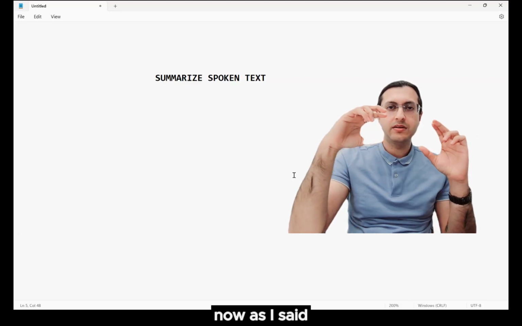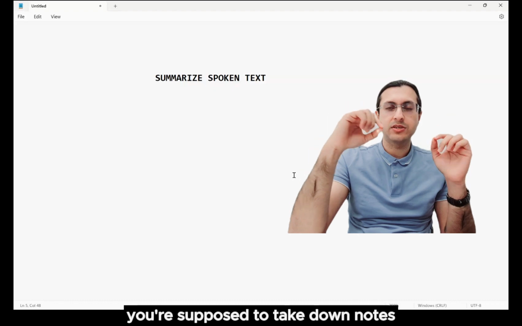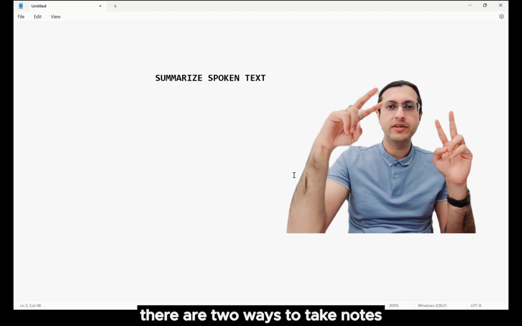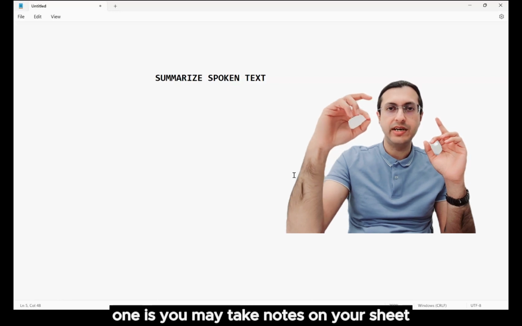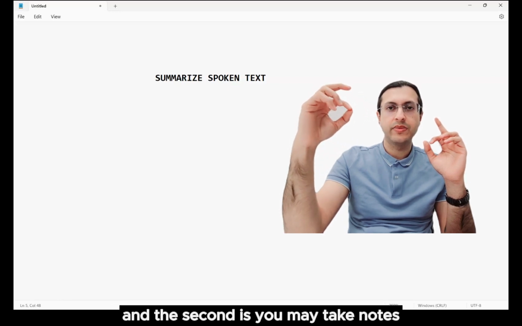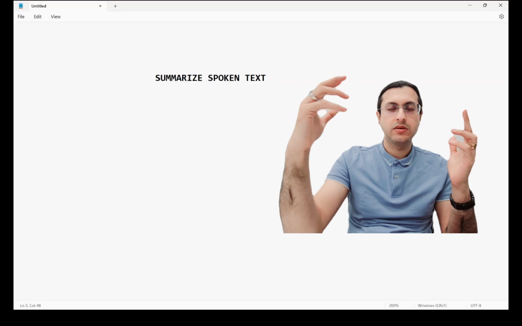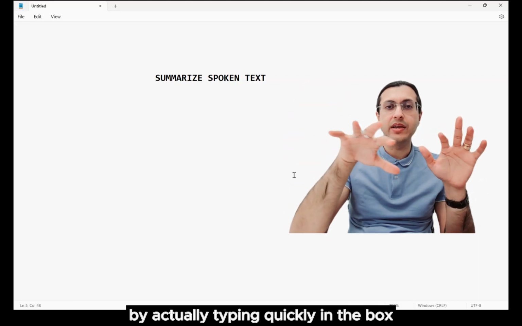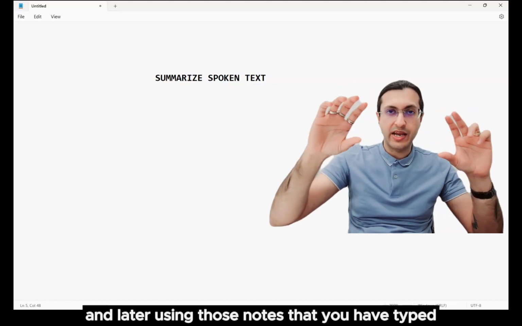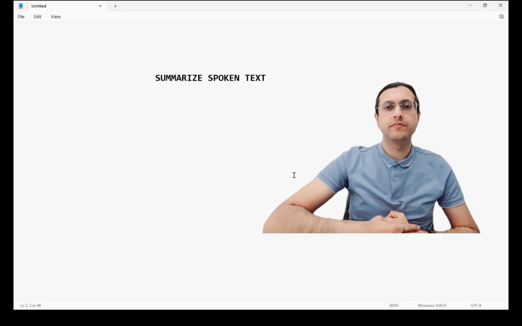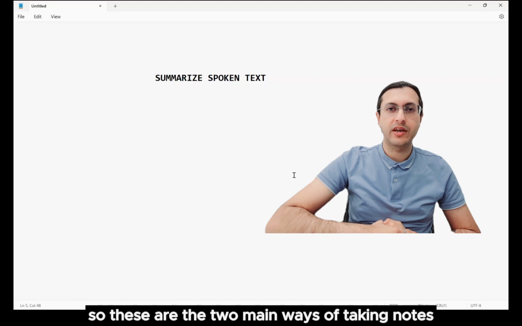Now, as I said, while the audio is playing, you are supposed to take down notes. There are 2 ways to take notes. One is you may take notes on your sheet, and the second is you may take notes by actually typing quickly in the box which is given on your screen, and later using those notes which you have typed, you can frame an answer. So these are the 2 main ways of taking notes.